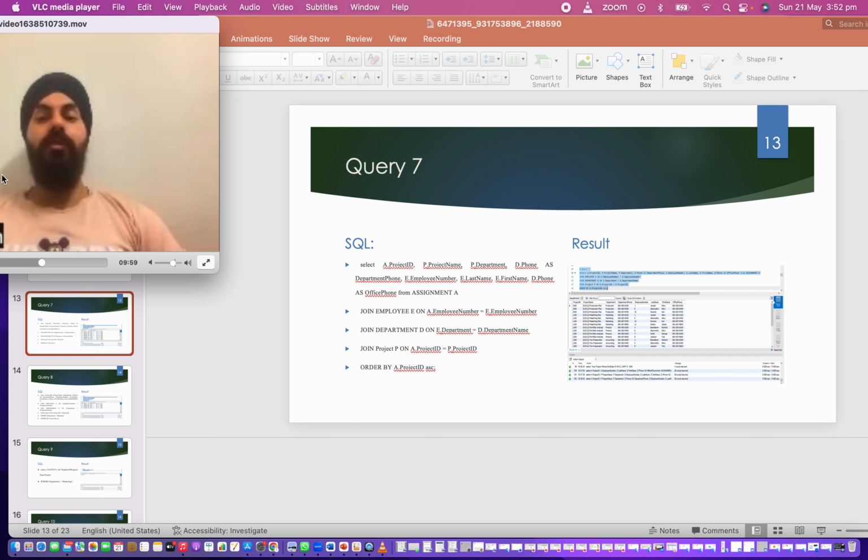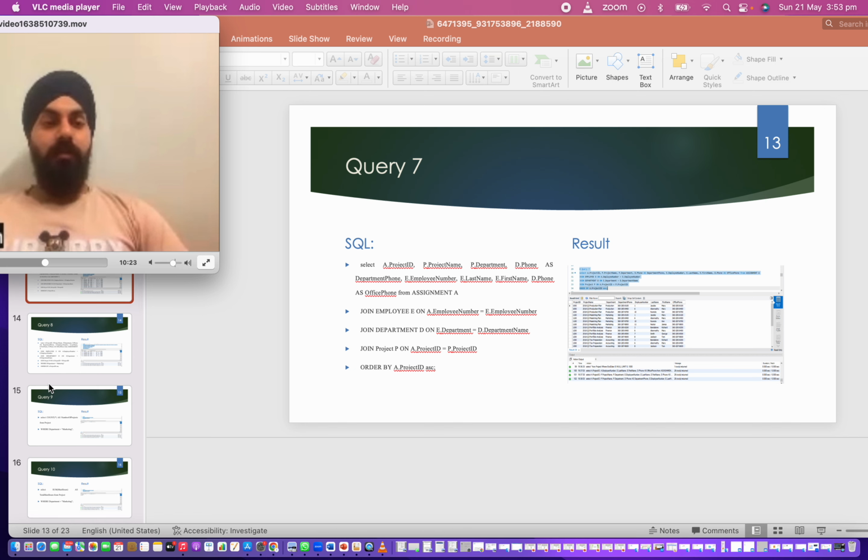So the SQL code used is select A.project ID, B.project name, B.department, D.phone AS department phone, E.employee number, E.last name, E.first name, D.phone AS office, and we can easily see on the slide. The next one is join employee on employee number equal to E.employee number. This can be sorted in ascending order.